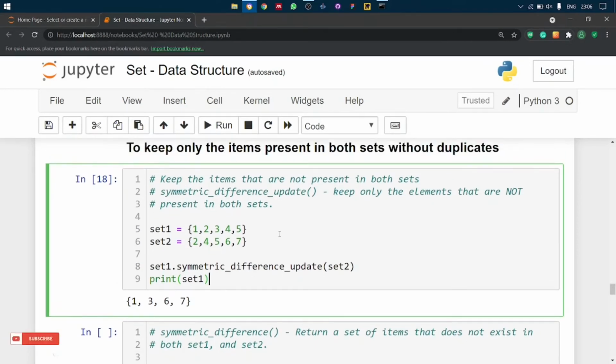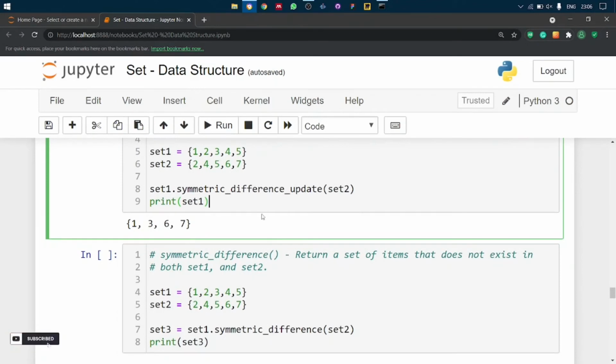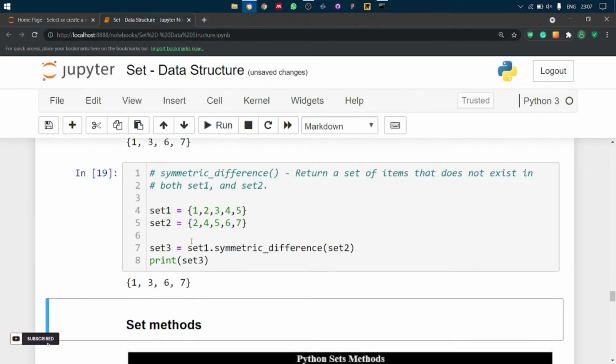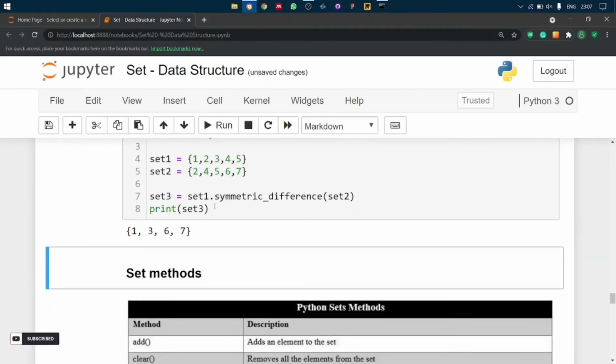So basically we are finding the difference between the two sets. So this is the symmetric difference update method. The next one is symmetric difference. This will return a set with the items that do not exist in both the sets. The same result will be produced, right? The 1, 3 and 6.